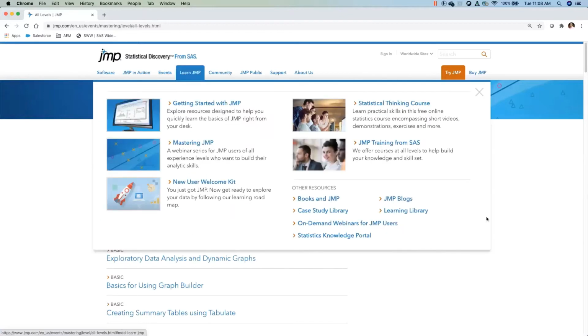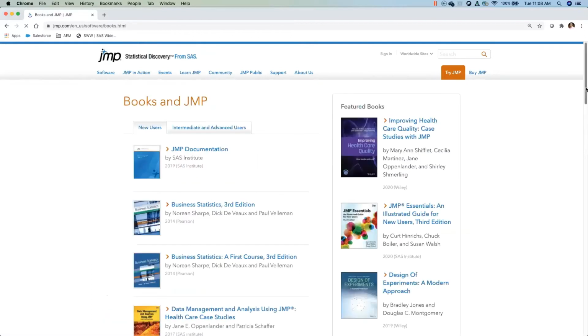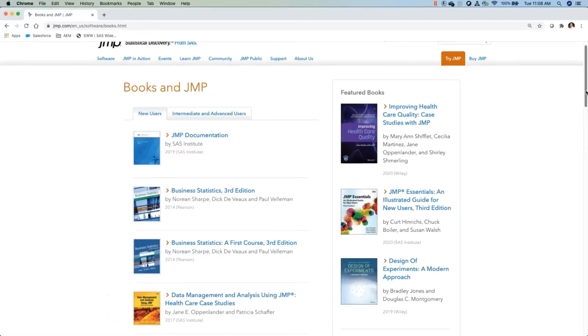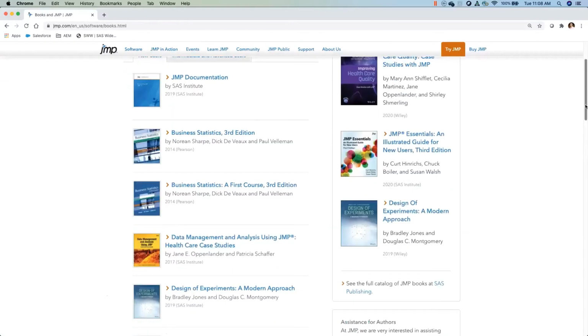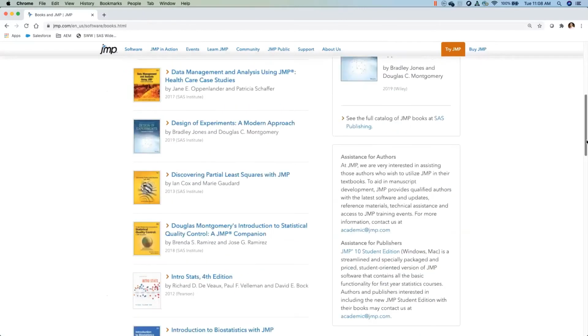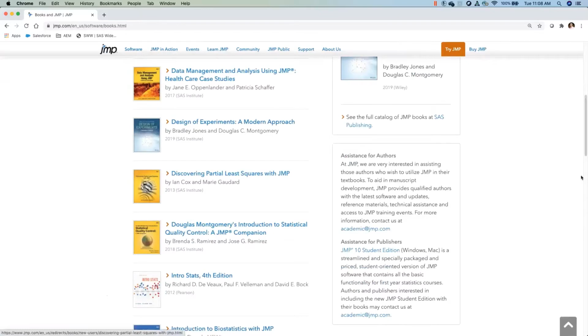Another section we have in this Learn JUMP part of the website is books. I'm going to click on books. And here we have a collection. Basically, there are two types of books you'll see here. Some of those are put out by SAS Press. All the ones that are yellow are ones that we put out here at SAS Press.